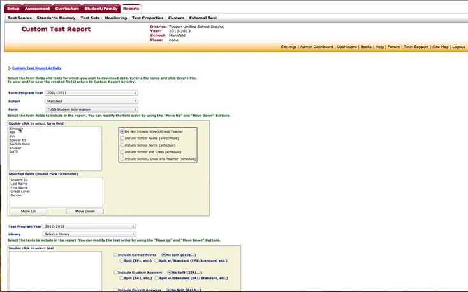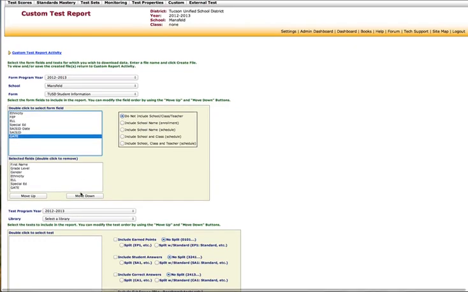So let's drill down a little deeper. I can look at ethnicity, I can look at ELL status, I can look at special ed status, I can look at gate. So I've got quite a selection here of information. Over here to the right, I can choose to include the school name, which you'll already know, so you really don't need that. I can include the school and class information, and I can include the school, class, and teacher information.